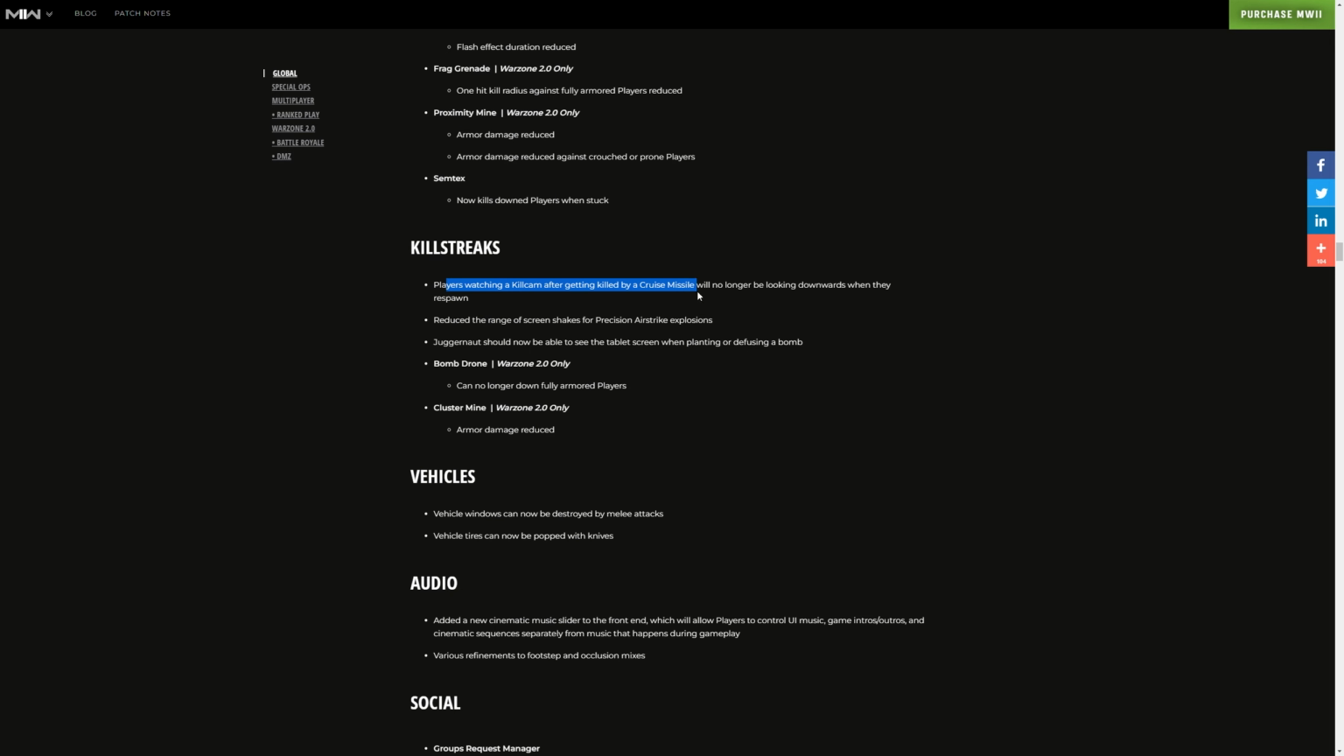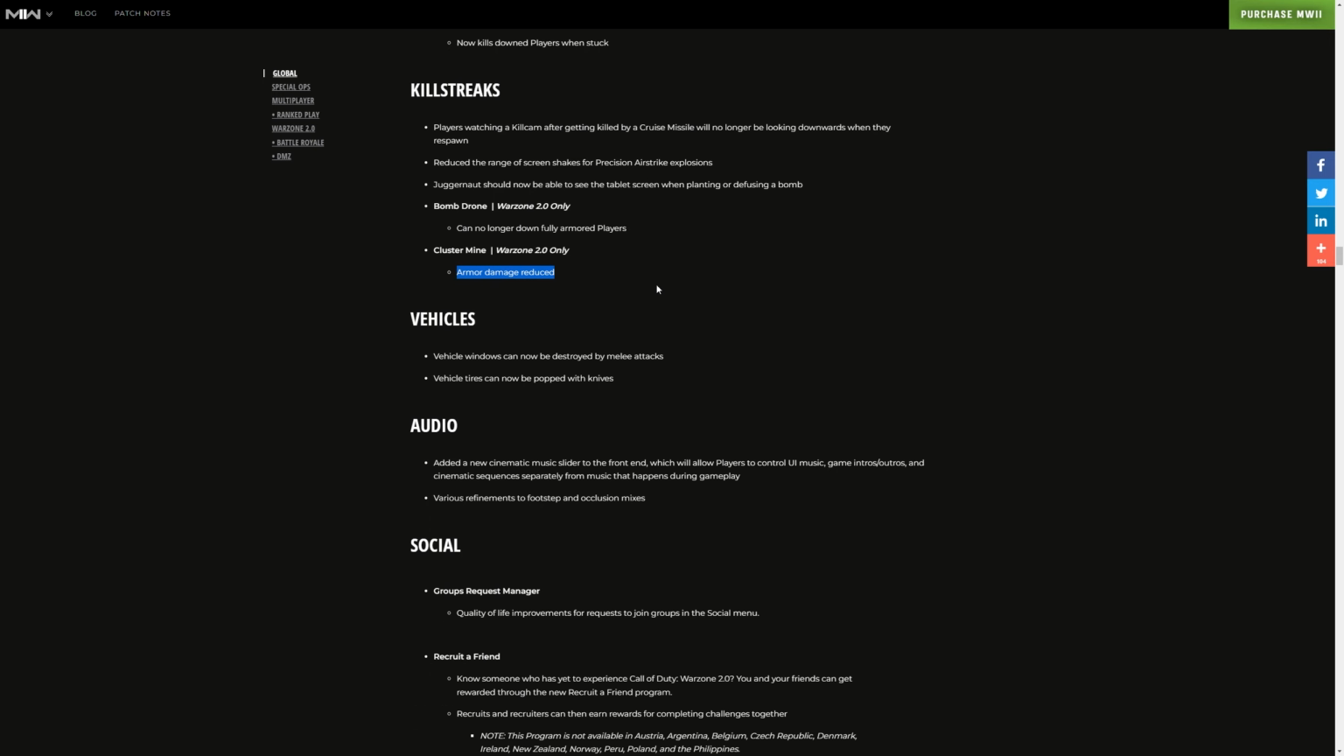And then looking at kill streaks, a lot of these changes are just MW2. Bar this, reduced screen shake for precision airstrikes, explosions. Now the bomb drones can no longer fully down a fully armored player. We really needed this because they were terrible, especially in solos. Custom mines have also had their armor damage reduction as well, so they shouldn't be as prominent going forwards. Really weird change because I don't feel like it was needed.